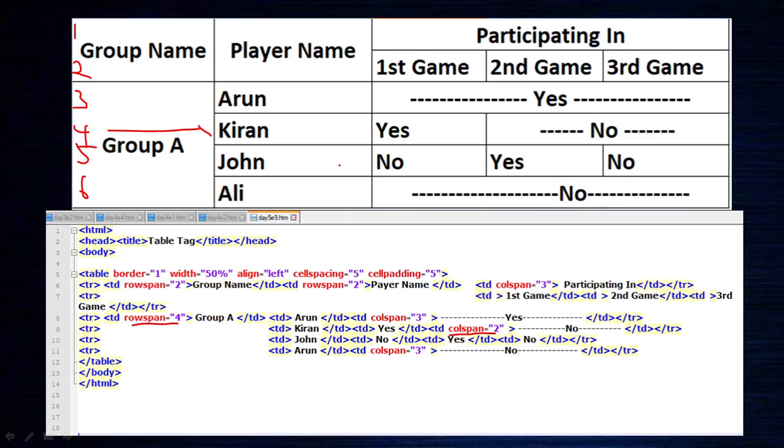Same thing for the fifth one also, therefore you can copy and paste. It becomes John, no, yes, no. So therefore 3 columns. Yes, no, so all the 3 columns have to come here. Next one, the sixth one. Here again there is no TD because we are consuming it already. And sorry, here is Ali, so change to Ali here. Then column span is equal to 3. Then no, consuming all the 3 on the right side.